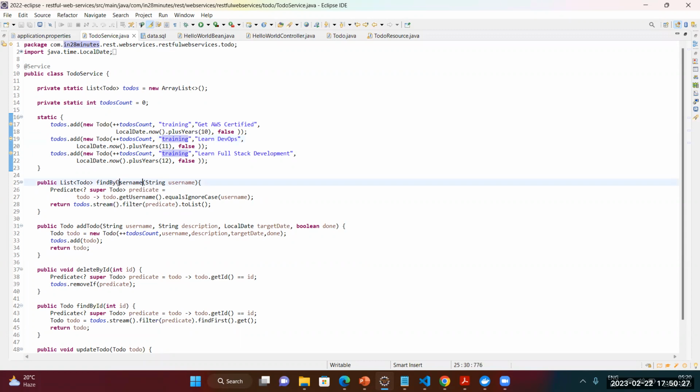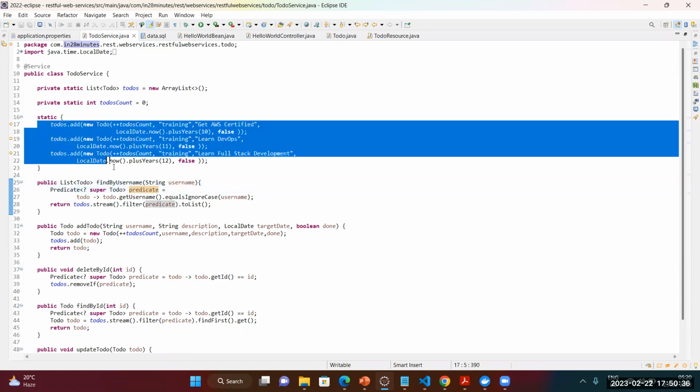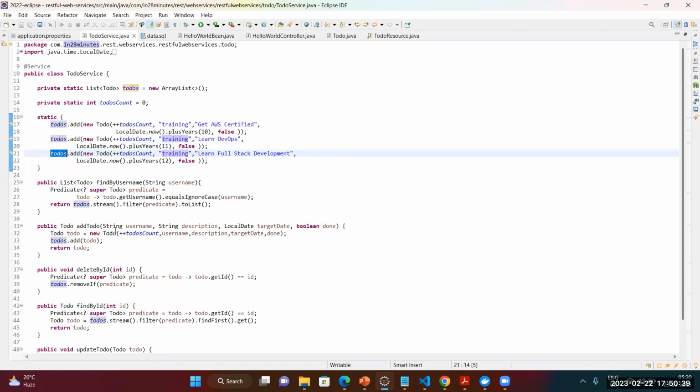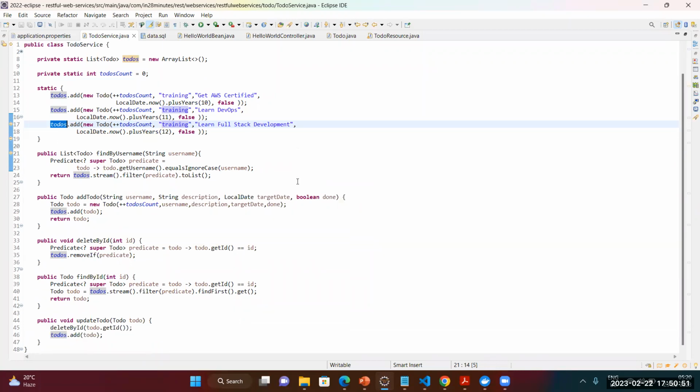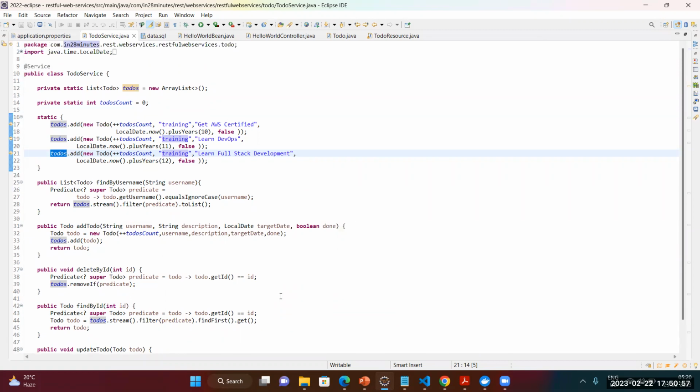If you see here, find by username is going to find by username. Where it is going to find the username, it is going to find it in the static block, whatever we added to the todo object. Todo is one of our lists which contains these three things, and whenever we call these things, it is going to validate it. And also I have used the database, the H2 database, which I'm saying. So in both ways we have used this todo service.